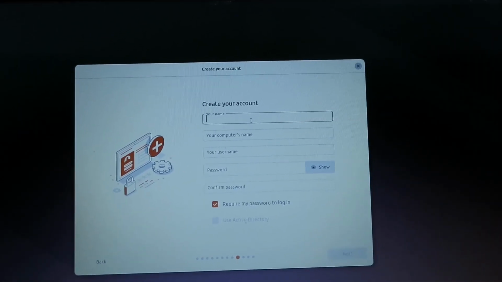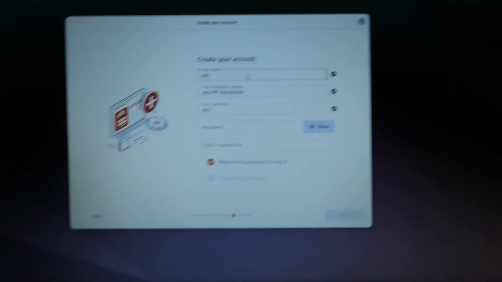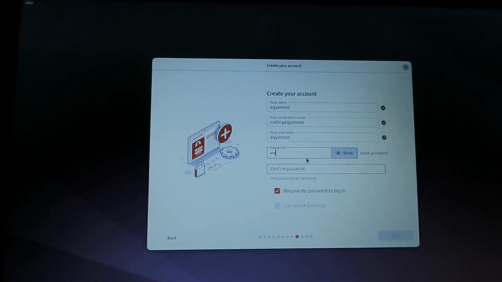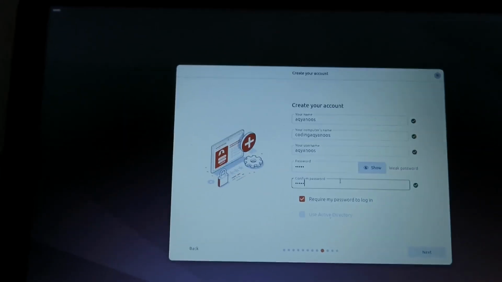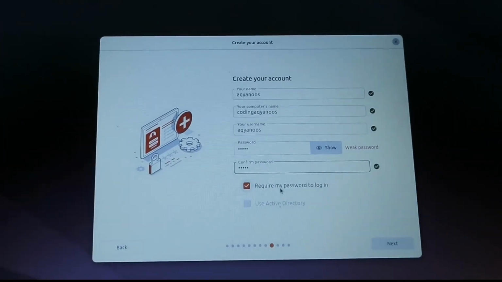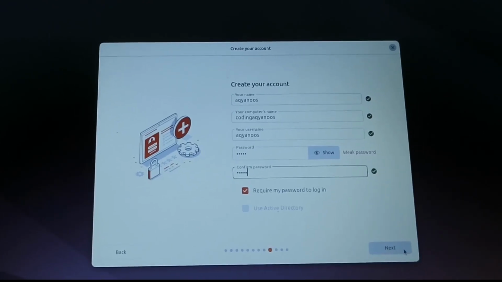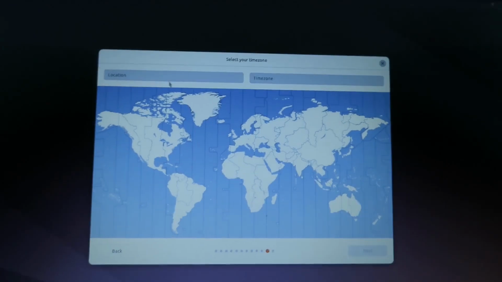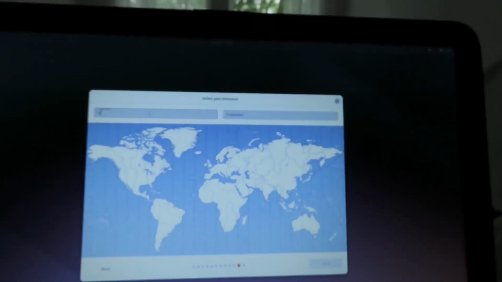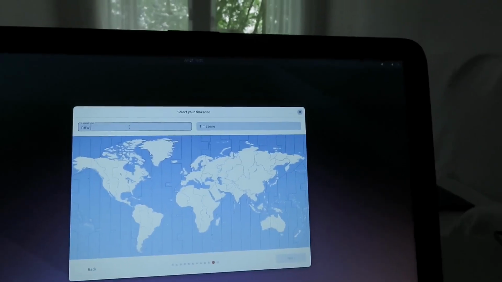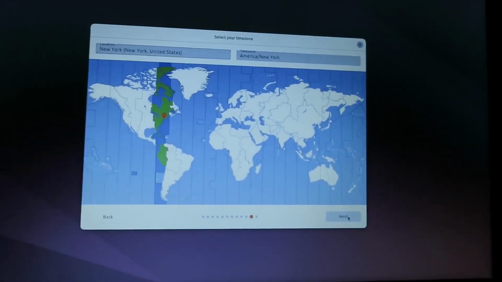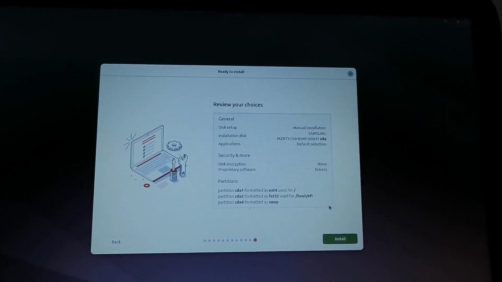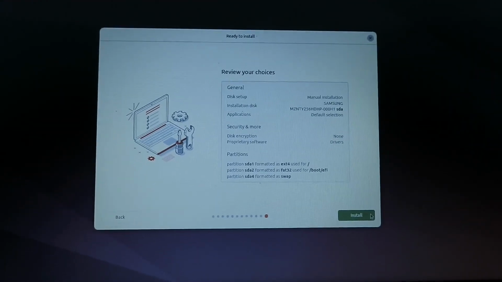Create your account, your name, your computer's name, your username. You can change all of it and give a password. Check require my password to log in and click on next. Select your location, for example for me New York, United States. Review your choices. Beautiful. Now click on install.